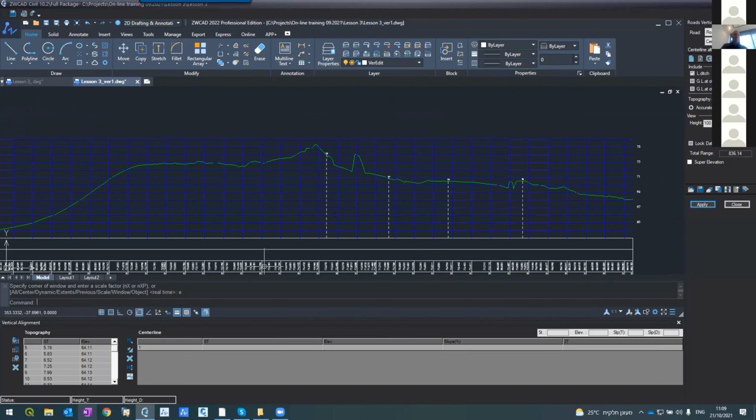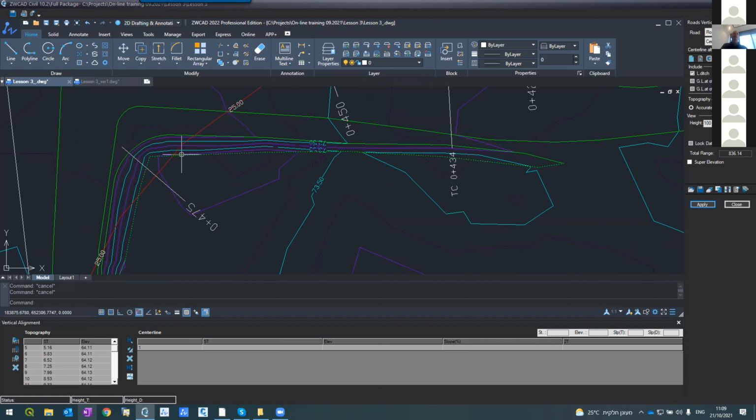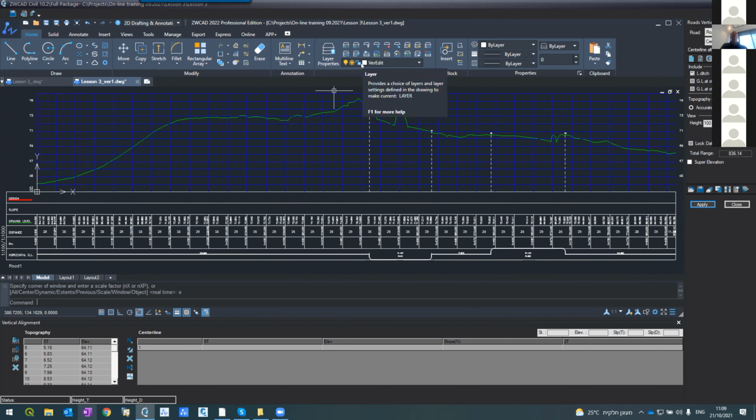Let's continue. Now I want to design. And how do I do it? Unlike the horizontal alignment, where I have to create my own layer of DWG, here it's a little bit different, more automatic. Automatically, I have a layer named VerEdit. This is the layer which I'm using to edit my profile. So I don't need to create it, it's already been created. I just need to start designing with it.